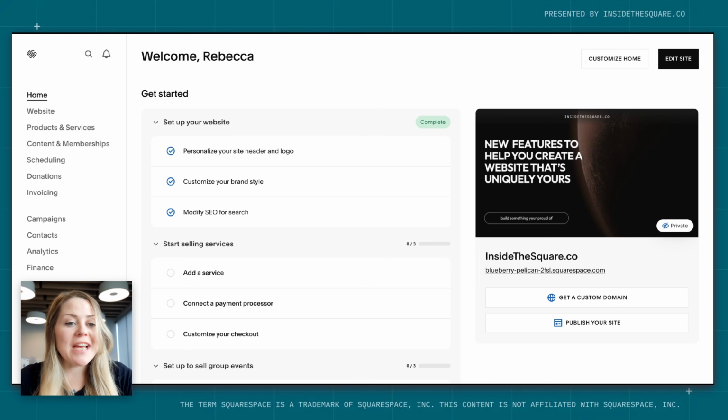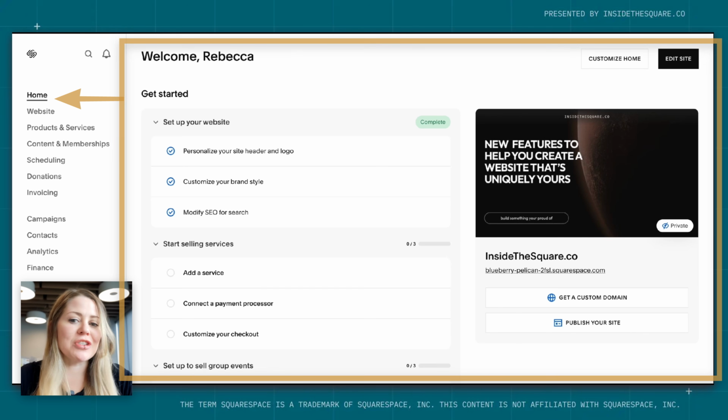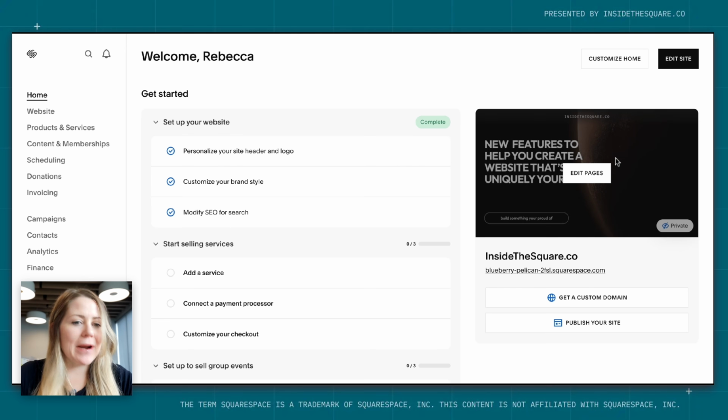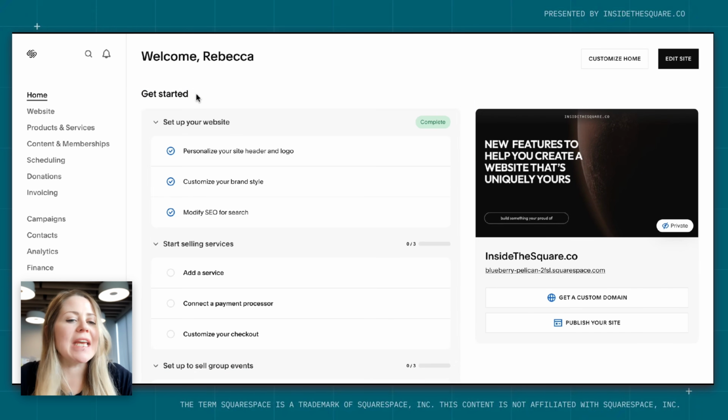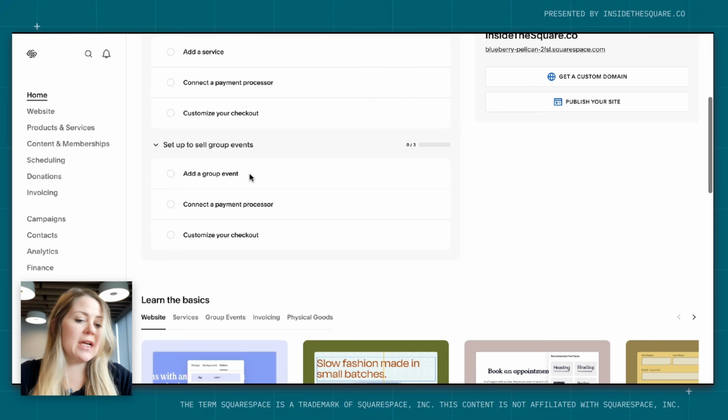One of the first things you're going to notice is this brand new home screen. Now you see this option that says customize home and edit site, and you might think that this home screen has to do with the home page of your website, but it absolutely doesn't. This is the home for the Squarespace program. So on the left-hand side here, we have this getting started checklist that goes through a few options of what you can do to make sure your site's ready for launch.